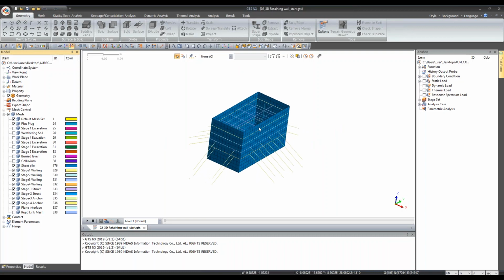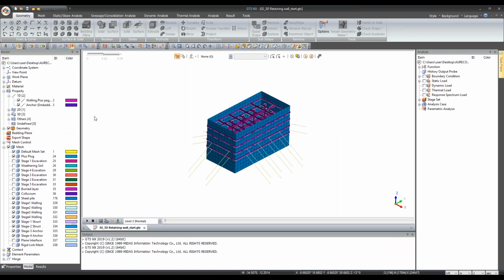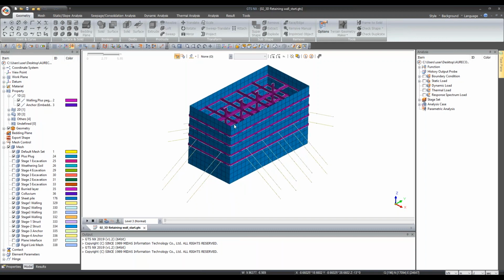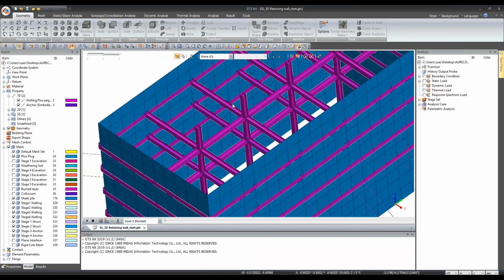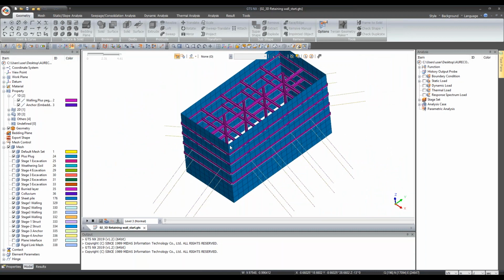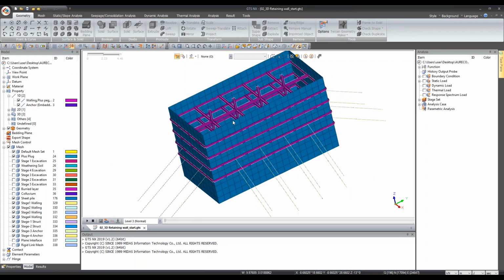Yeah, this is a lateral support system. I will be showing you the properties, the sectional properties as well. You can see these are my plus plex, and these are my struts, and these are the wallings, and these are my sheet piles, and these are my anchors. So basically all types of your lateral support system can be easily modeled and generated in GTS NX.